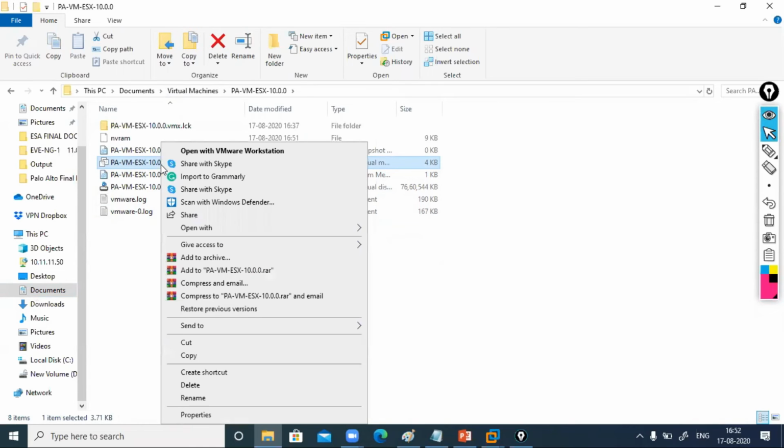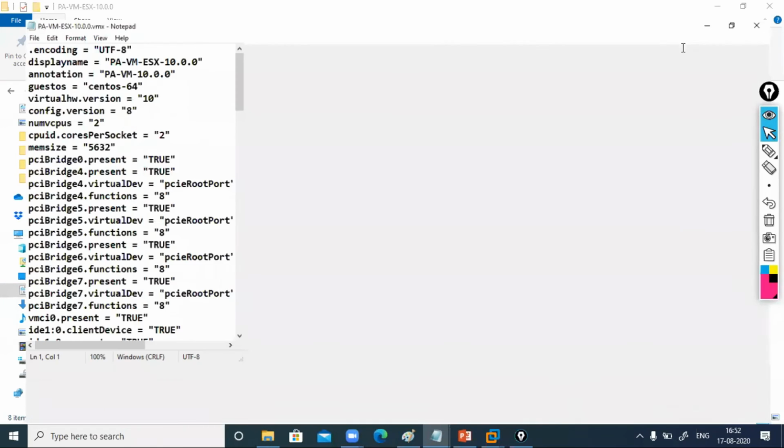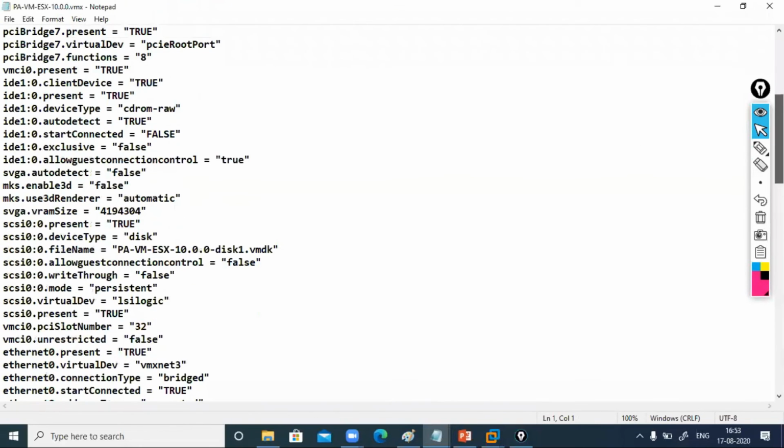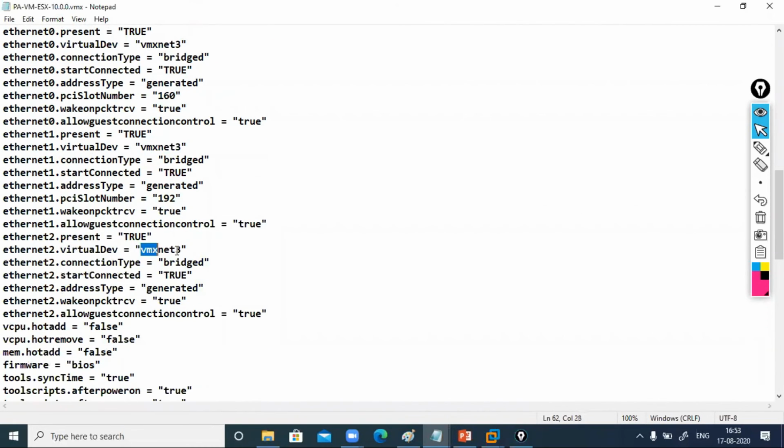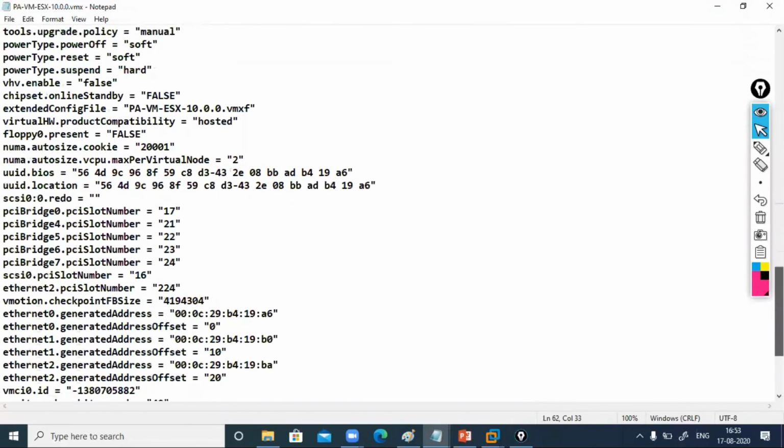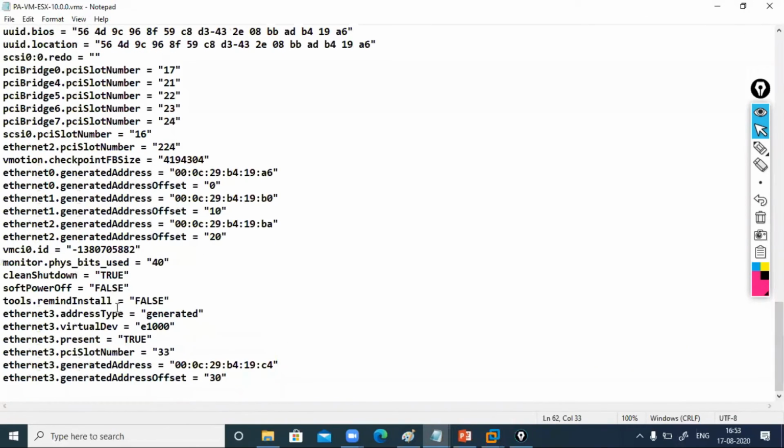Okay. So what you have to do is open it with Notepad, and here you can see multiple interfaces. Here you can see Ethernet 0 written as a virtual dev, with VMnet 3. Again, you can see Ethernet 1, the same thing written over here, with VMnet 2. And again, you can see another interface, VMnet 3, which we added. Okay, here you can see a separate value.